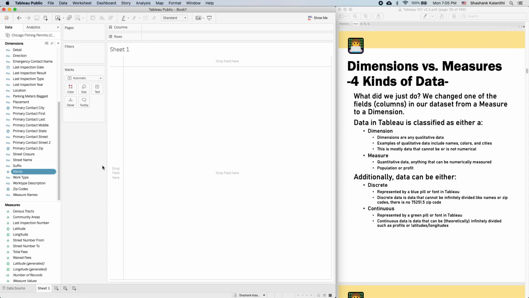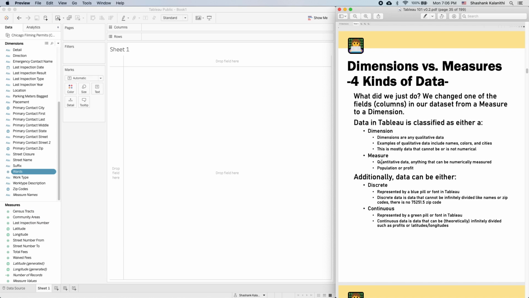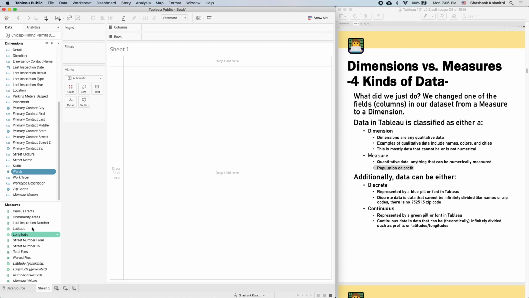Your postal code might be 75251. That might be a number, but it is not a number you can perform math on. It is not quantitative data; it is qualitative data, because you can't have 75251.1 or divide it infinitesimally. That's one determinant of a measure, or quantitative data. So population or profit are examples of measures or quantitative data, and that's what will be classified over here.